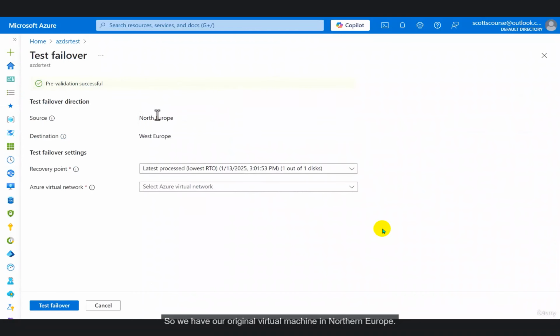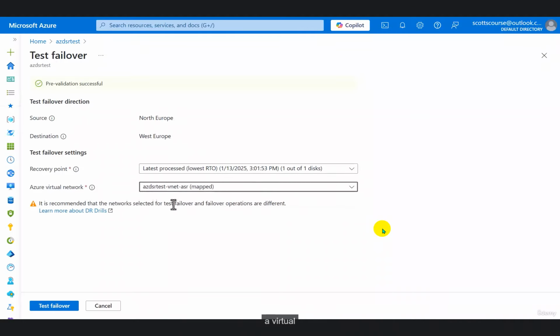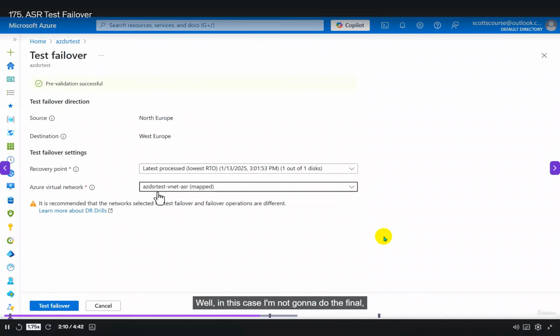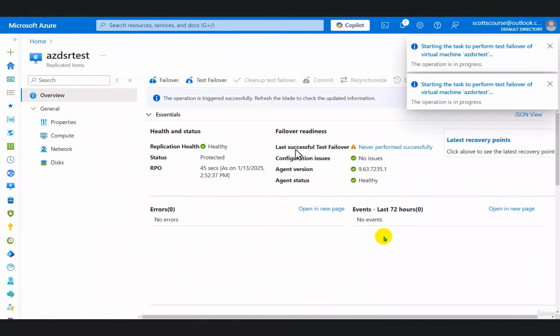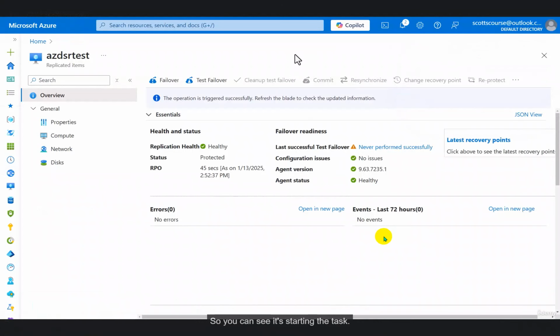So we have our original virtual machine in Northern Europe. We have the ASR that was set up to point to West Europe. We can see that the last processed recovery time is from this time of the day. And we can choose a virtual network. It says it's recommended the network selected for test and final are different. Well, in this case, I'm not going to do the final, so we'll just say test. So you can see it's starting the task.